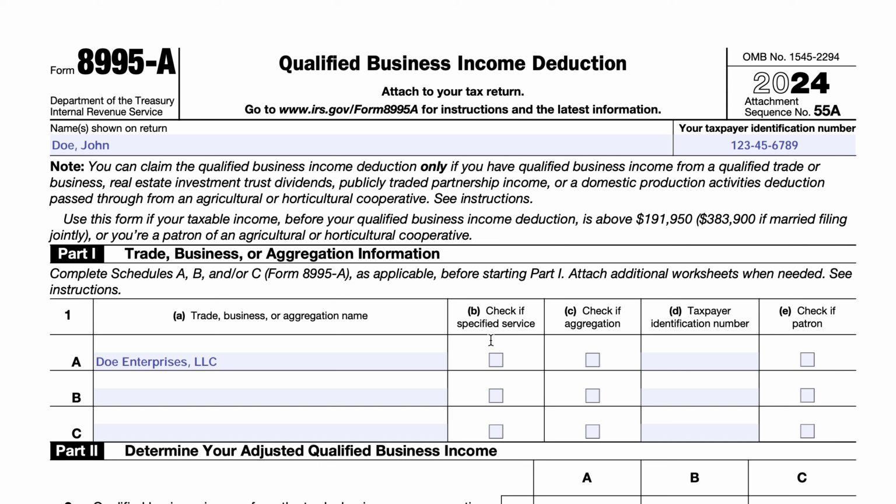Basically, you'll have to determine if you're filing Schedule A, then you fall under the rules of a specified service. If you don't have to file Schedule A, then you most likely don't have a specified service. So check this if you've completed Schedule A. If not, if you completed Schedule B, then you would check this. You would also be completing Schedule B before you start this.